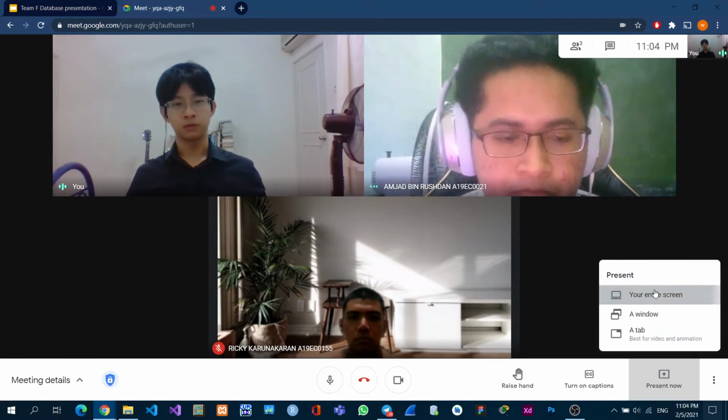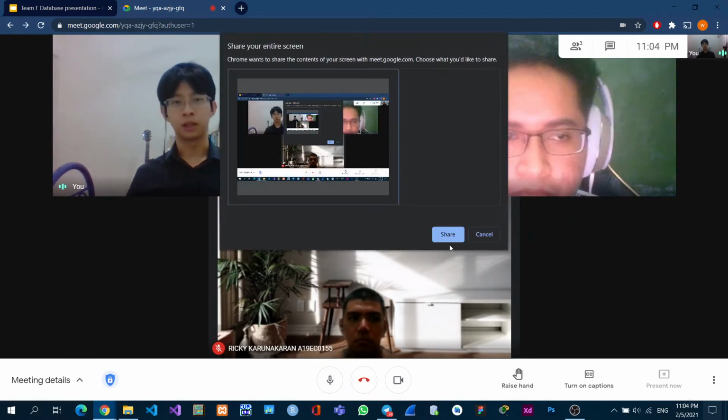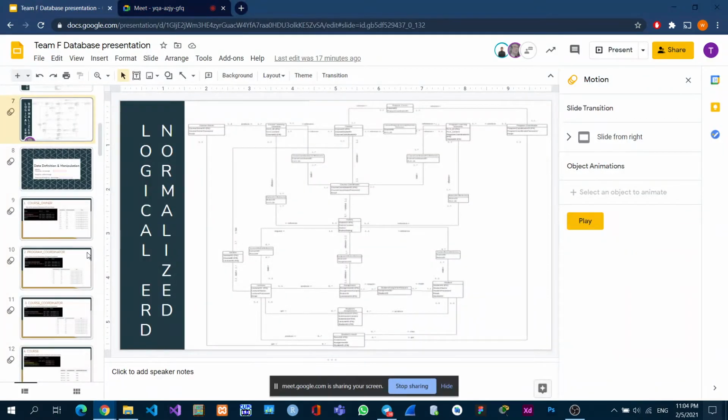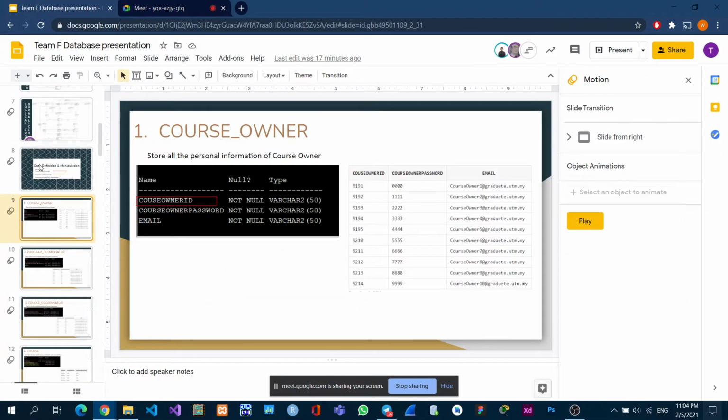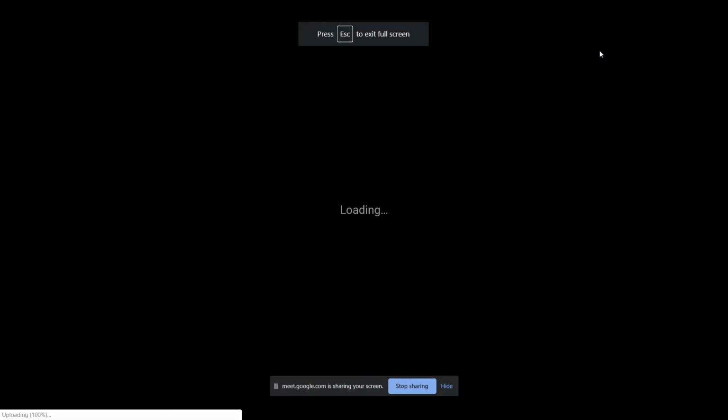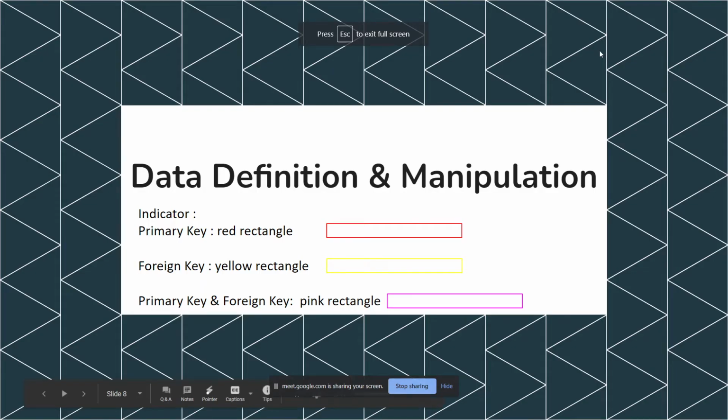I'm Taiwan Jun. I'm going to present about the data definition and data manipulation that we did for this project. In the indicators we use, a red rectangle is for the primary key of the entity, a yellow rectangle is for the foreign key of the entity, and a pink rectangle is for attributes that are both foreign key and primary key of the entity.